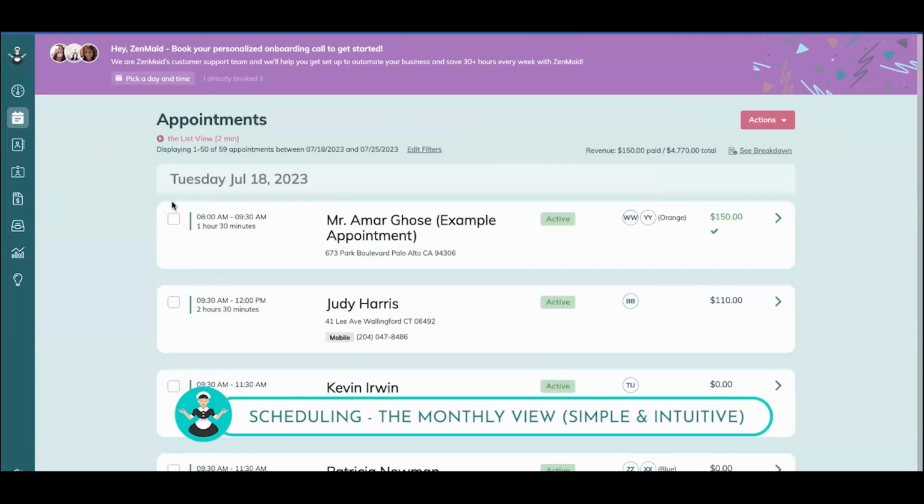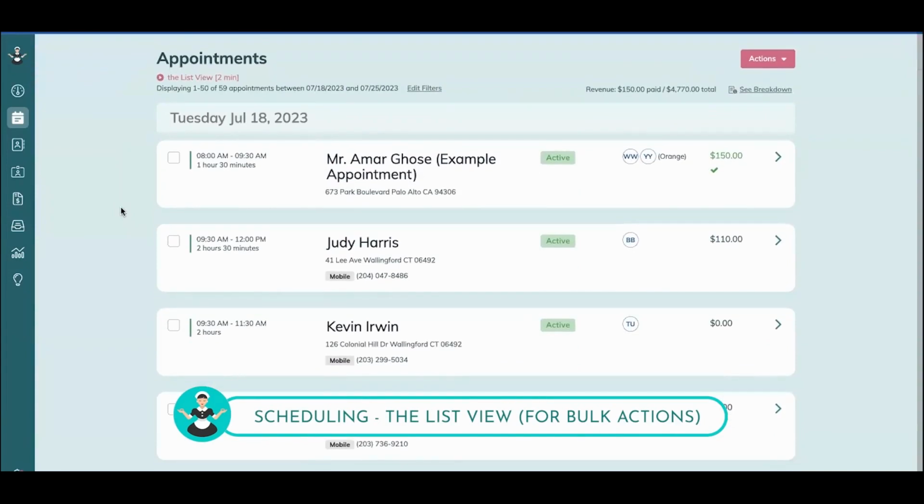Next up, I'm going to show the list view quickly. So here you can see a list of all of your appointments in chronological order. Like every other view, you can set filters, although as you can tell, it's not color coded.